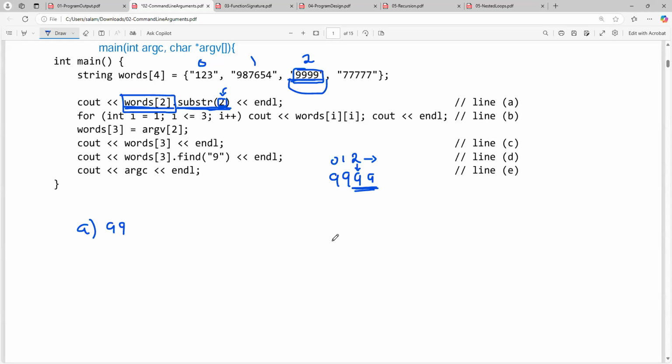So now, part B. For int i equals 1, i less than or equal to 3, cout words i, cout endl. Okay, so we start at index 1. So we start at words 1. That's part B. We start at words 1, and in words 1 we go to index 1. So this is 0, 1. And we print out that symbol. In this case, it's going to be 8.